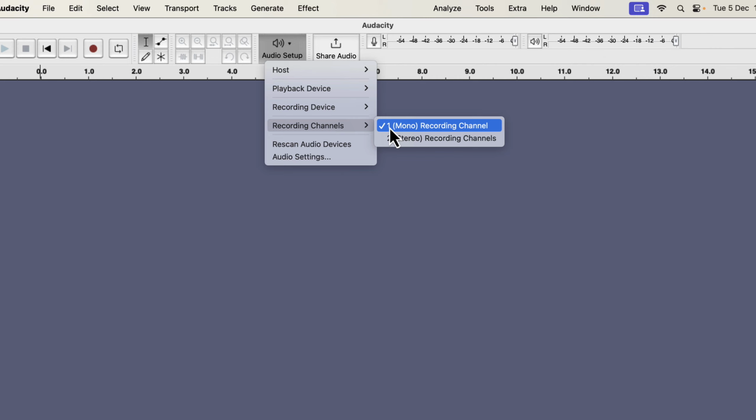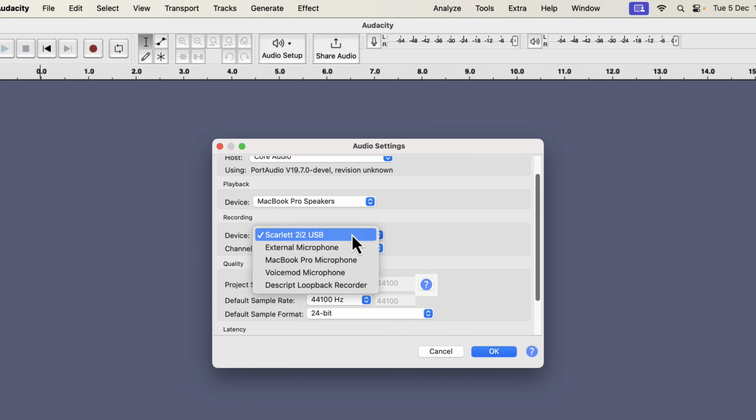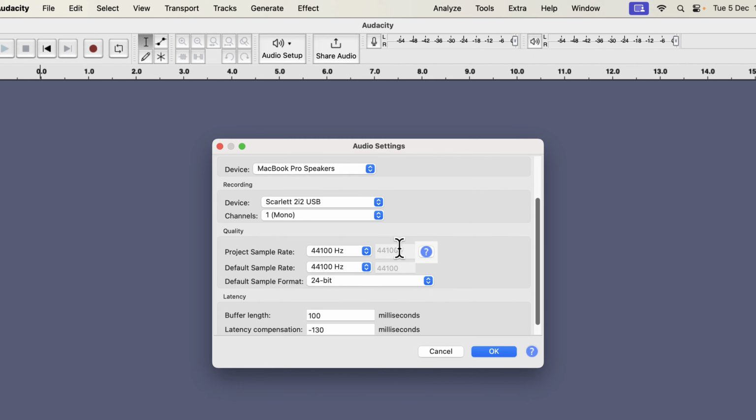Whatever option you see in the list, stick to mono for voice recording. The next thing you have to set is the sample rate. You will see the sample rate settings in the audio settings. Audio settings also show the recording device and channel. Audacity shows the same option in multiple places. You can configure from any of these places you find convenient.